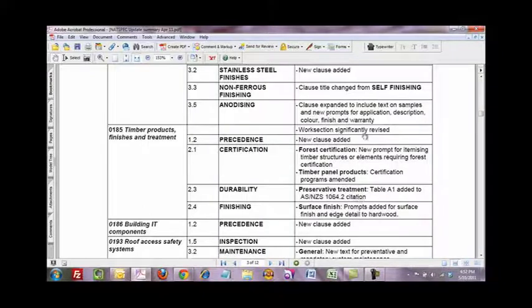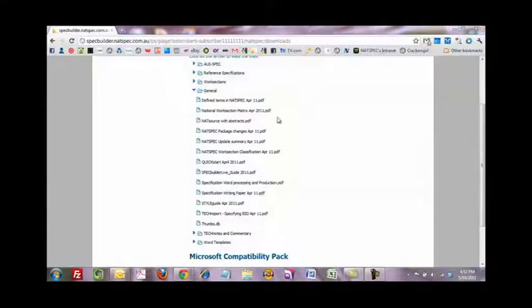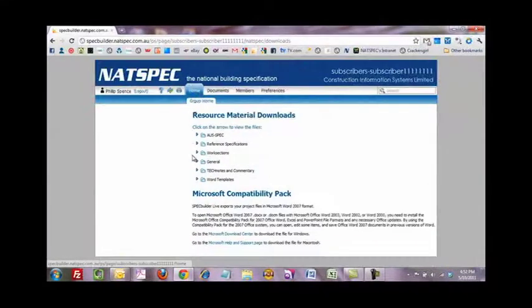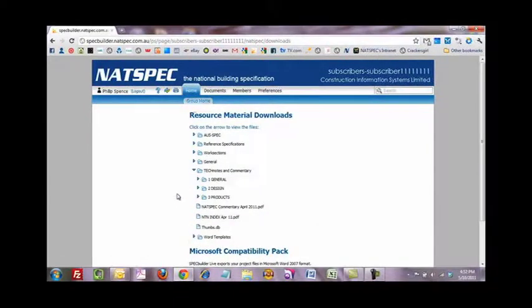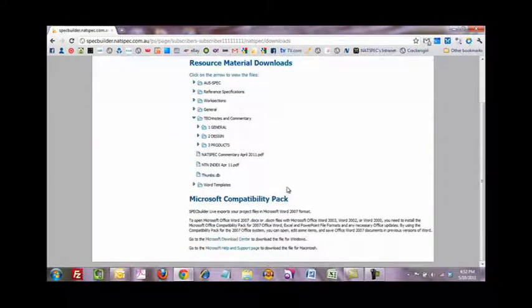Okay, so if we go back to that general folder, the next folder here is called Tech Notes and Commentary. NATSPEC, when we're doing our update service, which is twice a year, we do an update in April and we do an update in October. The April update covers the Building Code of Australia changes which come into effect on the 1st of May, and the October update picks up a lot of the standards changes that have happened throughout the year.